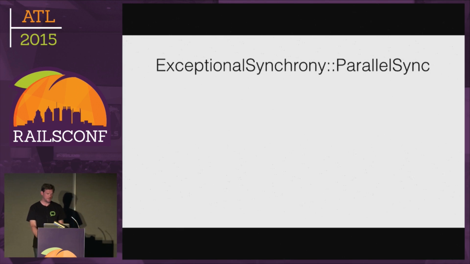All right, and the last piece to talk about in this gem is parallel sync. Evented code is natural for writing in parallel, but makes it hard to write in serial code. Coroutine libraries like Synchrony reverse that. Serial code is easy to write, it's trivial in fact, but when you want to run code in parallel, you need to take some explicit steps.